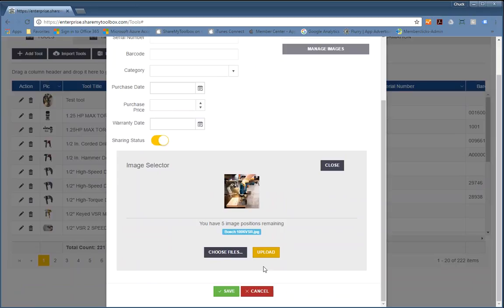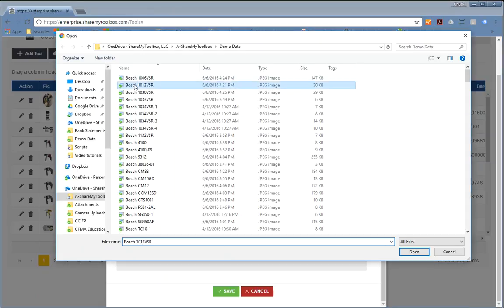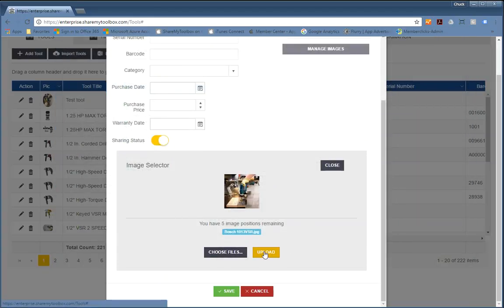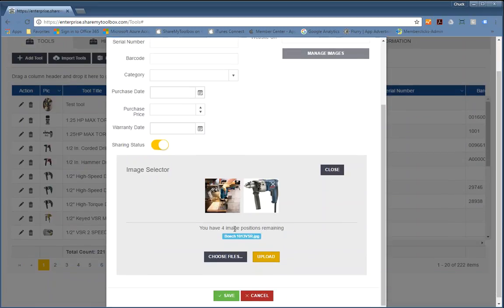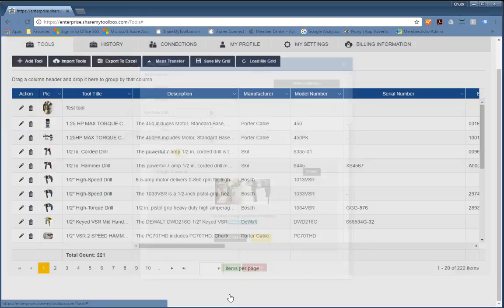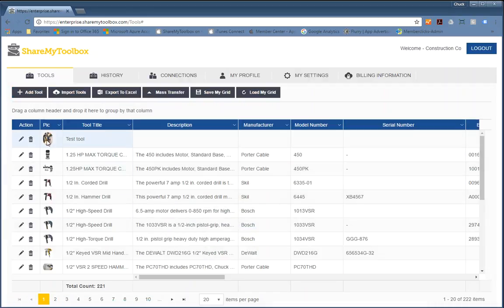Image appears, and let's actually key in 2 images so you can see what happens. So now that we have 2 images, if we want to delete one, we hit the X beside it. Okay. We'll hit save, and now we have the image attached to that tool record.